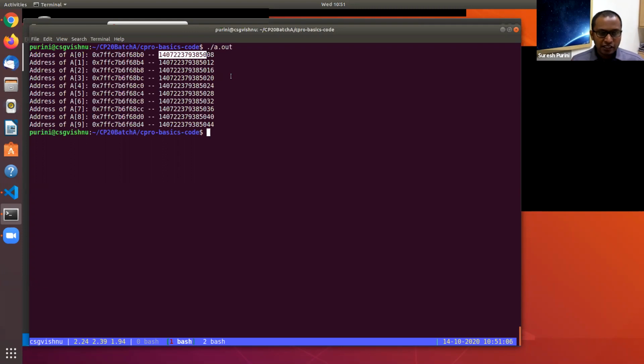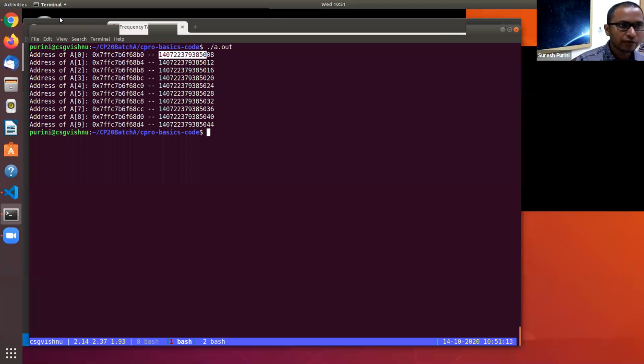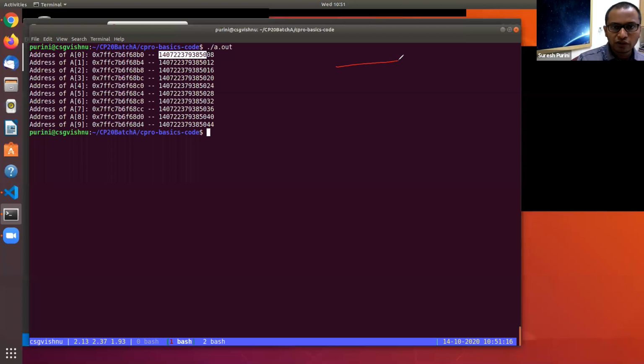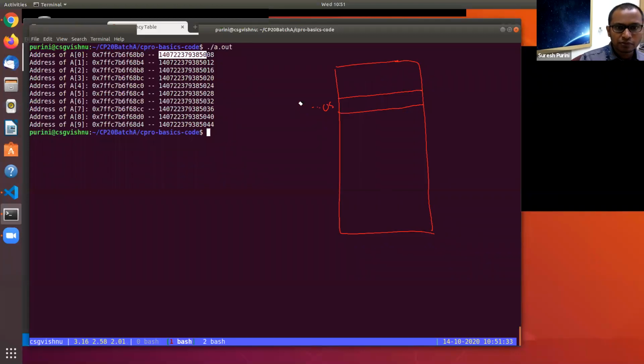The reason it is incrementing by 4 bytes is that a of 0 is allocated 4 bytes of memory. For the sake of simplicity, I will say this is some prefix followed by 0, 8. Let me not use hexadecimal because we didn't formally discuss hexadecimal representation in the class. So there is some prefix digits followed by 0, 8.